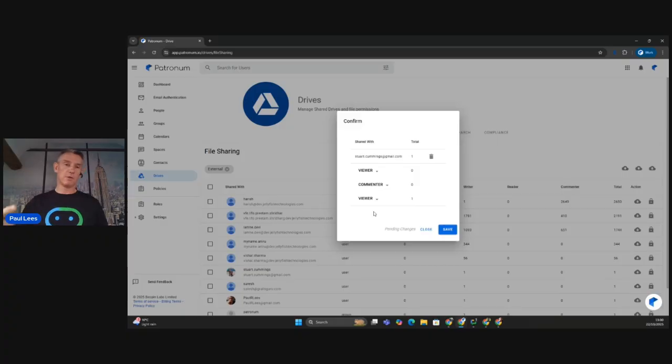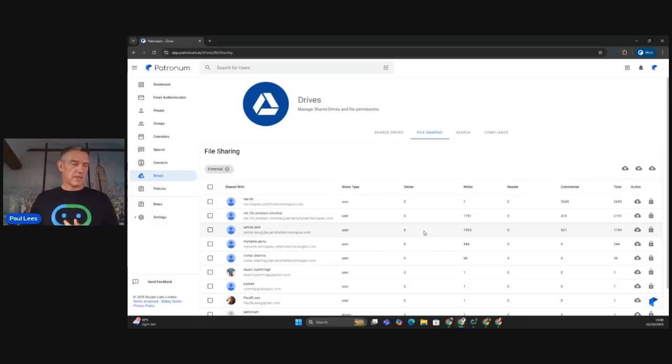If he needs to edit a file, he's going to have to request that access. I'm not going to do that quite yet because Stuart would be quite upset if I did that. But you can see the power of Patronum there.